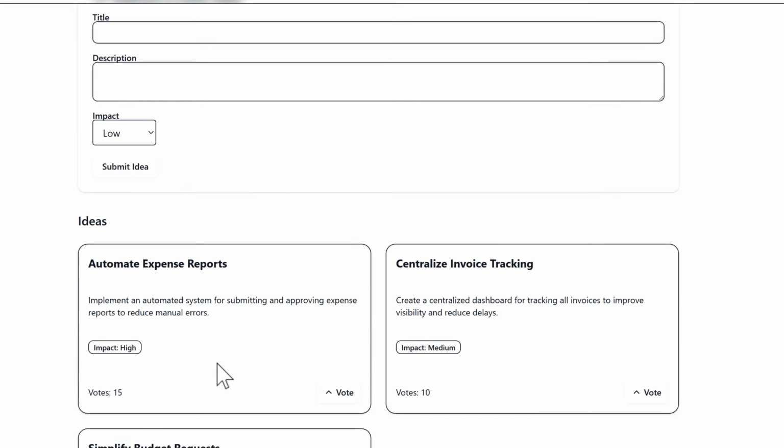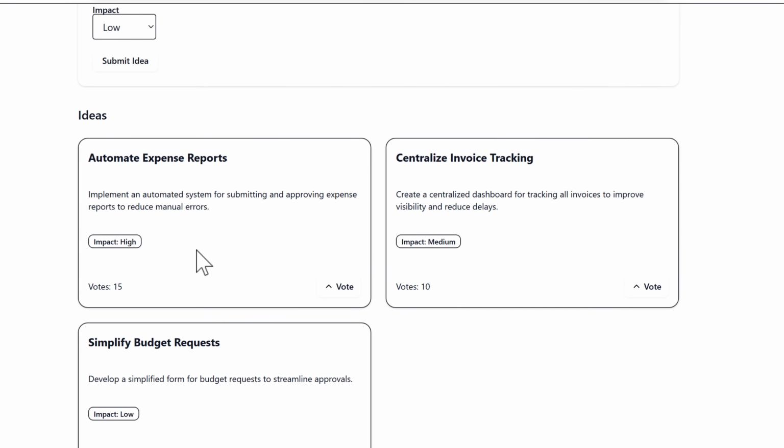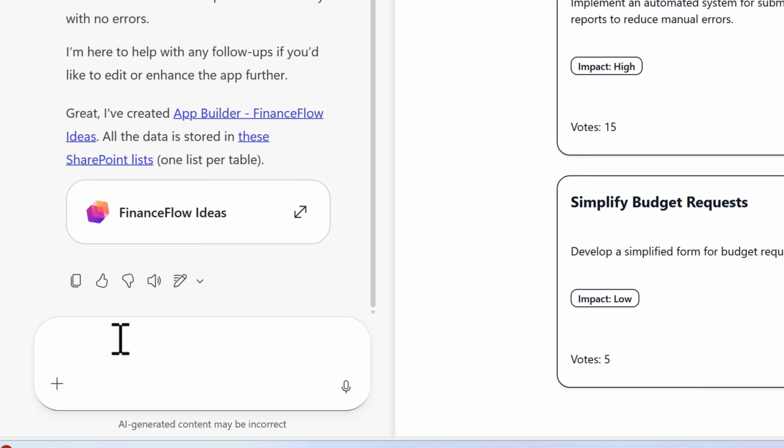But also I'd like the ability to change this title wording to instead show idea. As well as that, the impacts high, medium and low would be pretty good if I had some type of color coding in these labels. So instead of writing lines of code, on the left hand side in our App Builder chat, let's go ahead and ask it to make those two changes to the app.